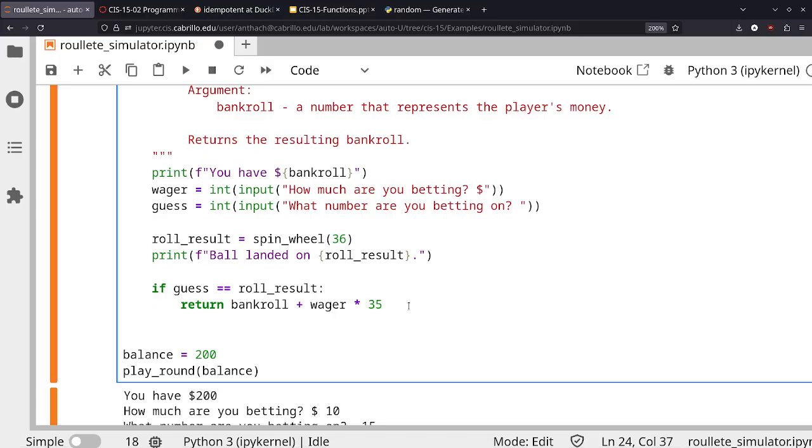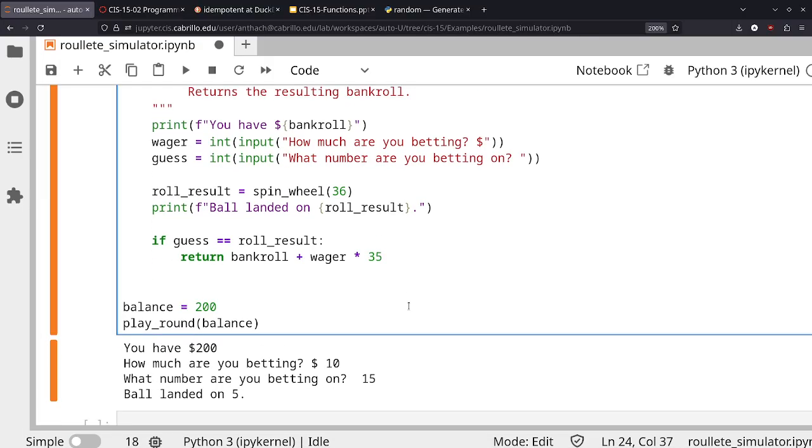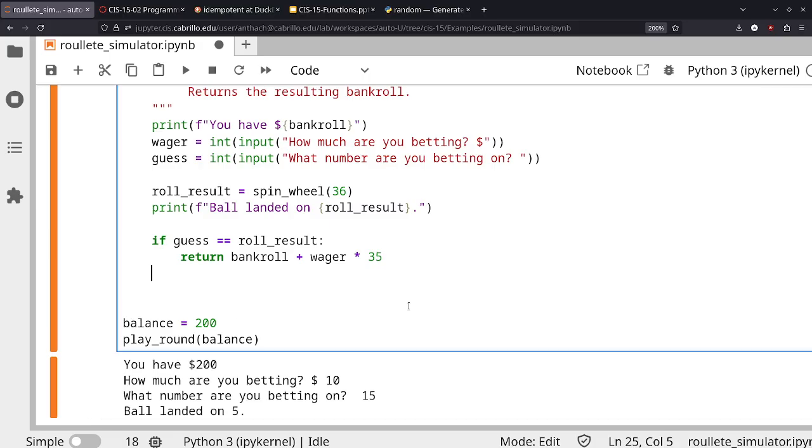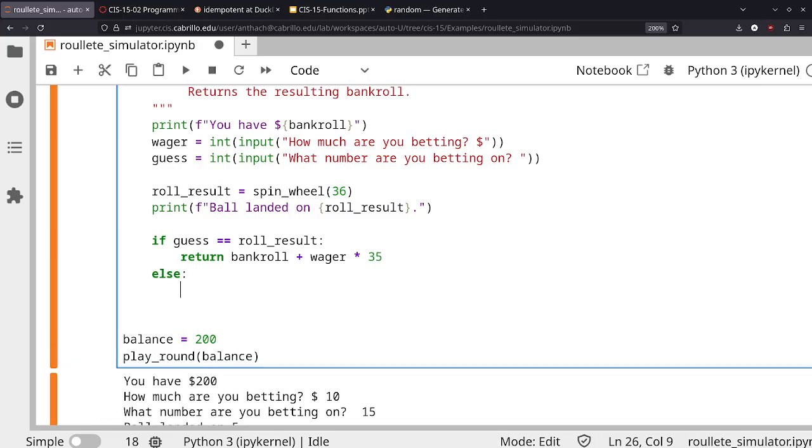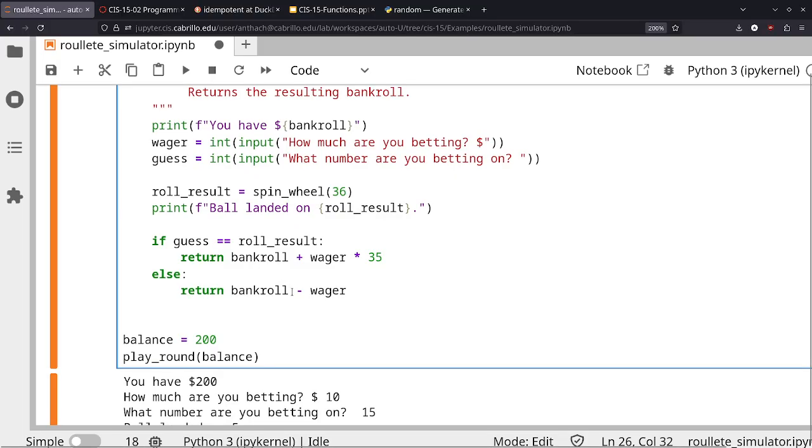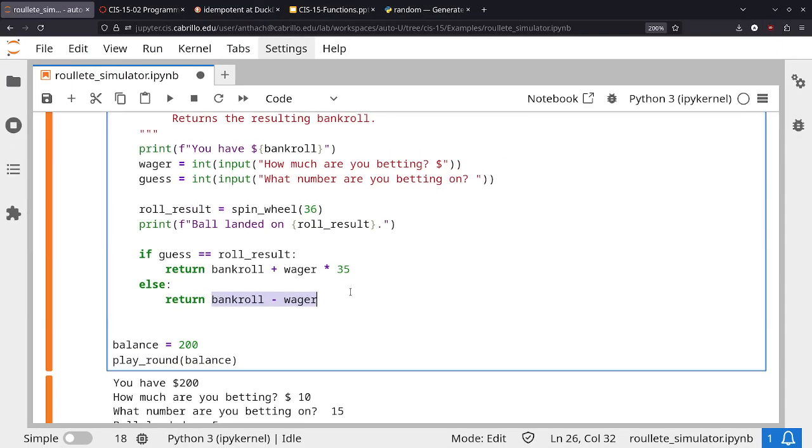And then we do need an else as well. We'll cover if and else later. But this is saying if we didn't get it right, then we lost. So we should return a smaller bankroll. So return bankroll minus wager. Does that make sense? If we bet $10 and we didn't land on it, then we lose $10. So we return our balance, bankroll minus the wager.